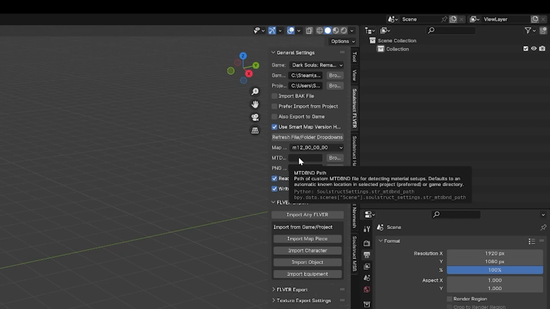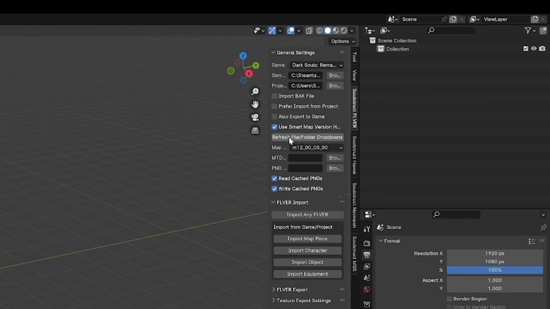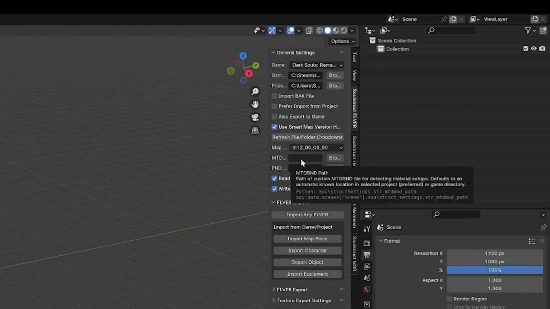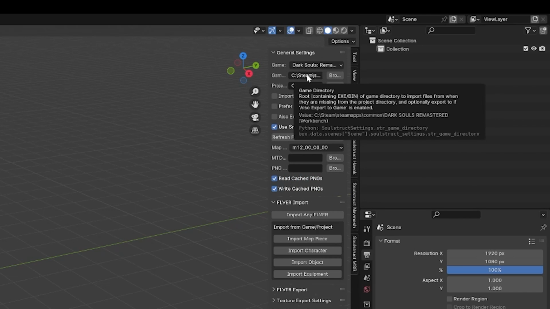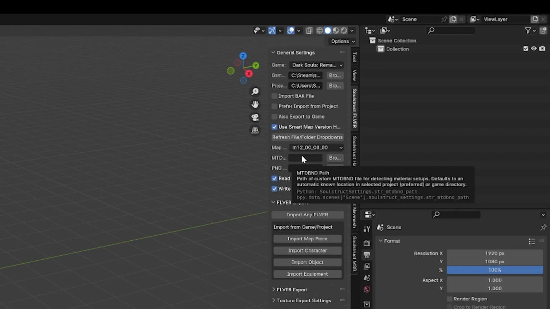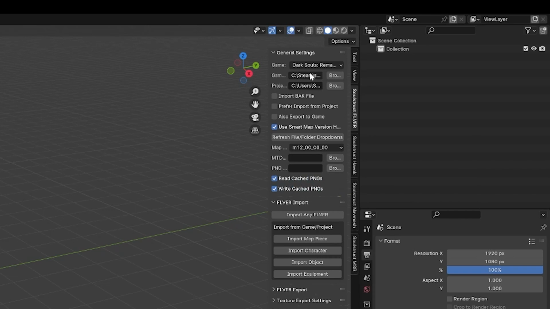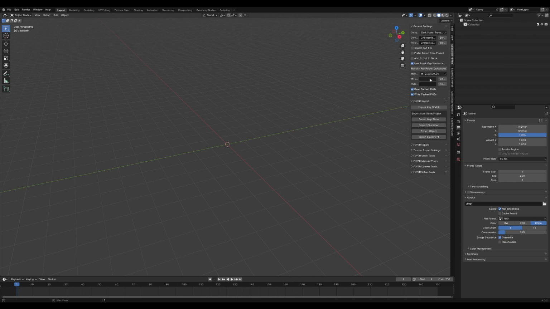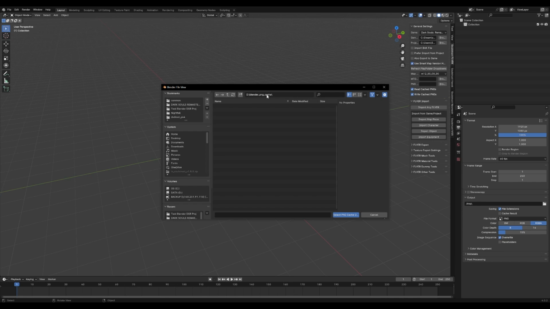This binder comes with the game, so as long as you've got a game directory in here, you don't actually have to put anything in here if you just want to use that game's MTD BND. On the other hand, if you're some kind of wizard who's creating their own material definitions and adding them to a new binder, then you'd want to put the path of that binder here, or if it's just not accessible through the game directory for whatever reason. So we can leave that blank here. PNG cache directory, on the other hand, we will almost certainly want to set. I've got this folder in my D drive called Blender PNG cache.